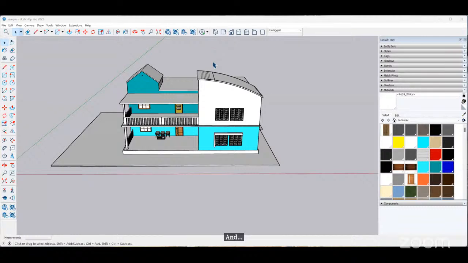And also today, okay, I share my screen, and I think all of you can see my screen.